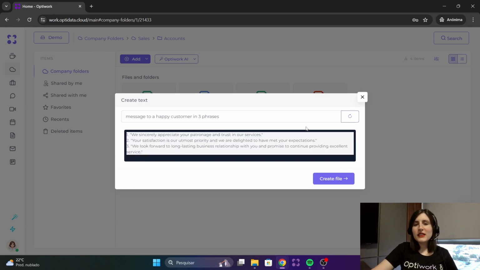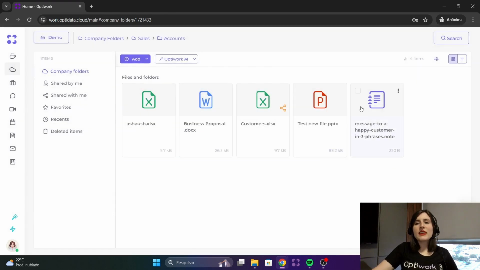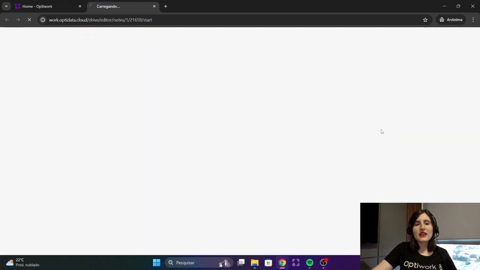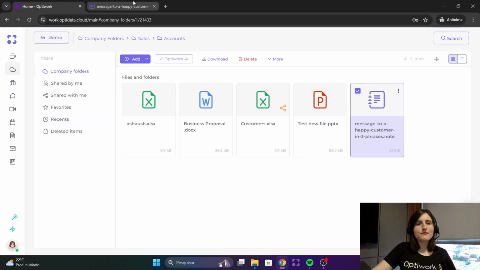Now, I love this message, it's completely great. Let's create this file. It's going to be saved in a note format, as you can see, so I can edit it and send it to a customer.